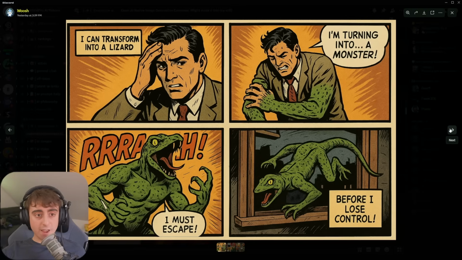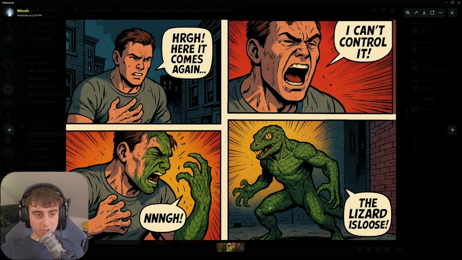Here is Whoosh making a full old style comic panel about a guy who turns into a lizard. You can see this one right here is pretty much perfect. I don't see any flaws with it. Here it is again, the lizard is turning loose.